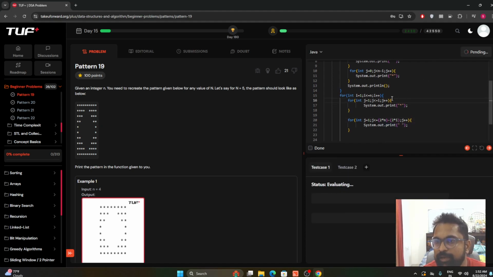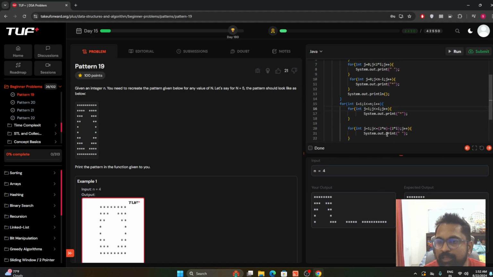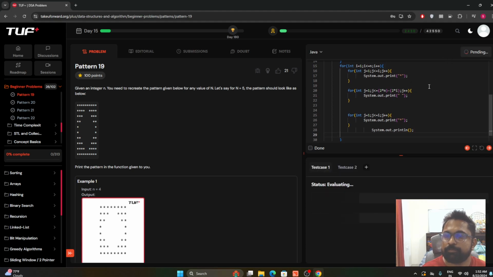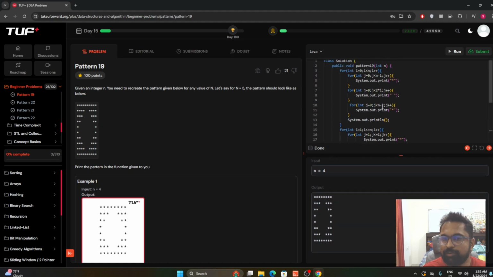To run this directly. What is the wrong answer? Okay, I forgot to add the line breaker at the end of this for loop. It's accepted. And talking about the time complexity, it is O of n square and space is O of 1.